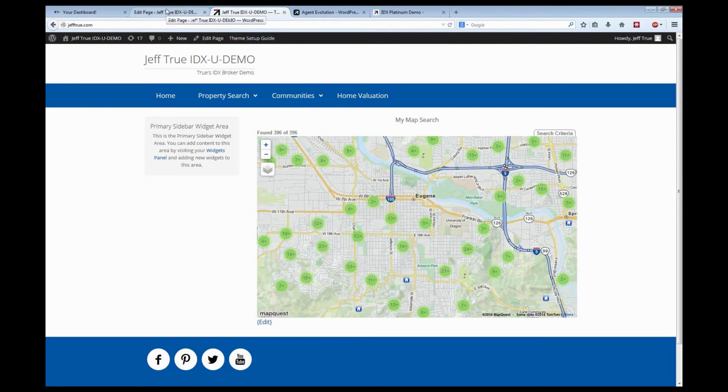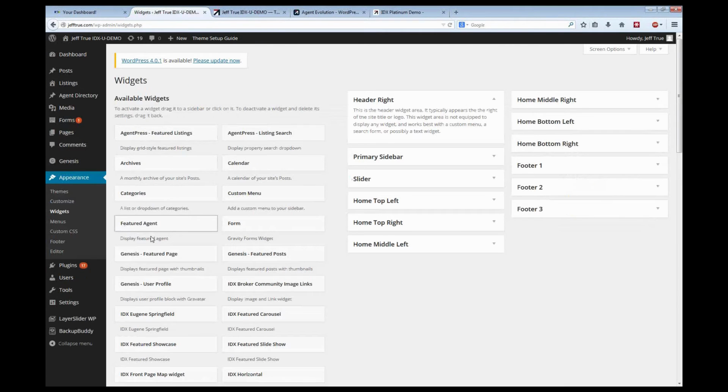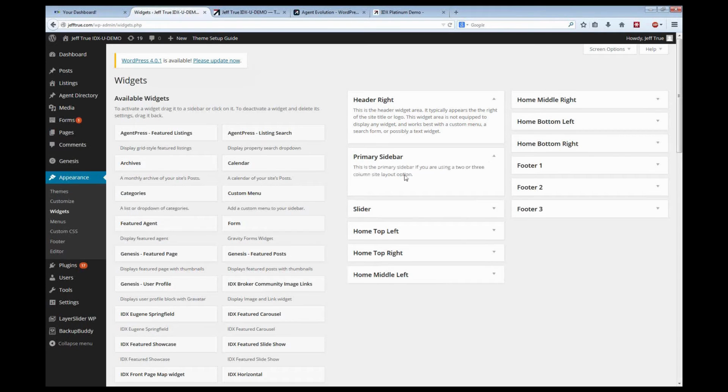Go back into our WordPress dashboard. So we'll leave our map search right there for now. Let's go over and throw in a couple of widgets on the sidebar. We're going to use my primary sidebar. Like I said, I've got the sidebar on the left, my main content on the right. This is going to be the widget area that I will be dragging and dropping everything into for this one.